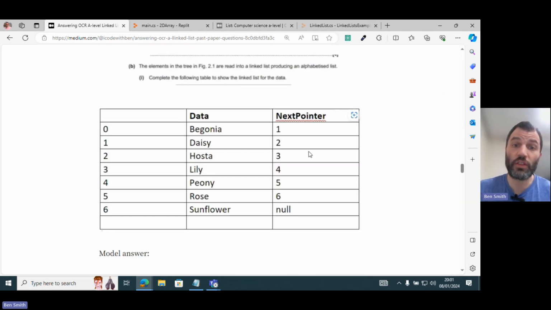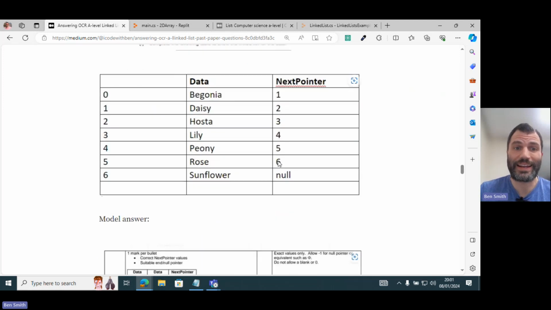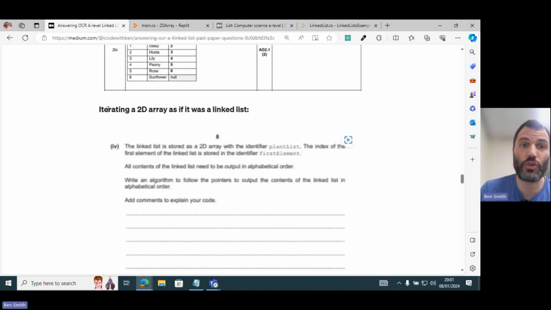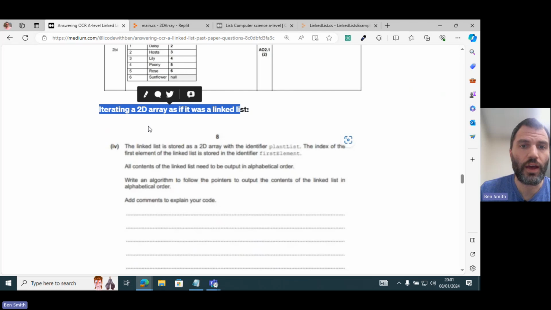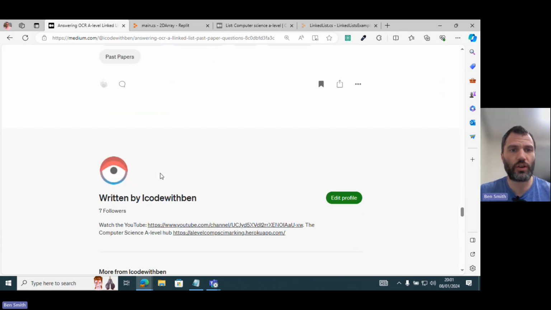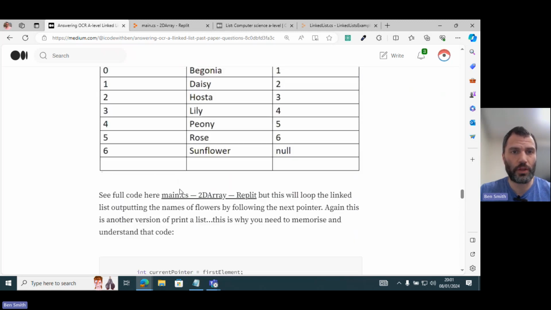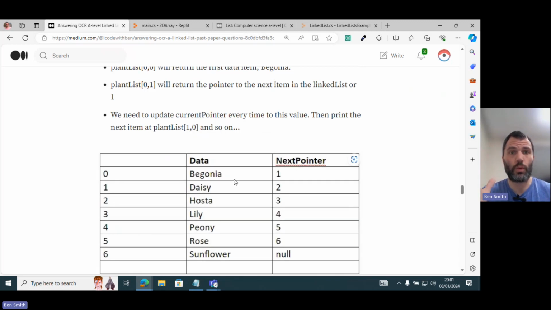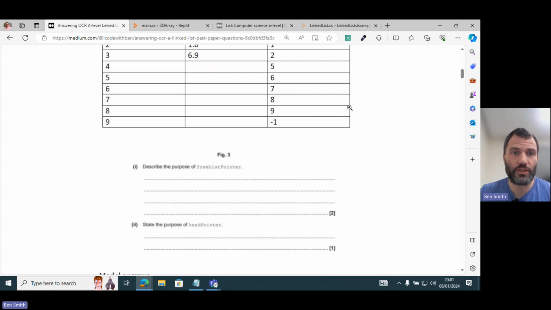And then the other type of question that I've seen on linked lists is one which uses 2D arrays. That is one from 2019, and I'll discuss that a little bit, talk about some of the code, and talk about how a 2D array works. There's also another article about 2D arrays, which is linked in this. So yeah, let's get started.